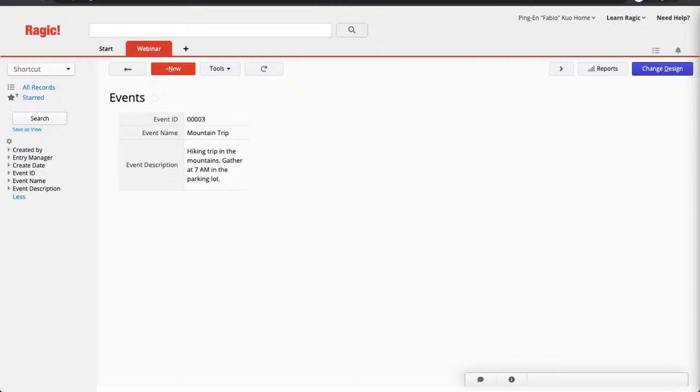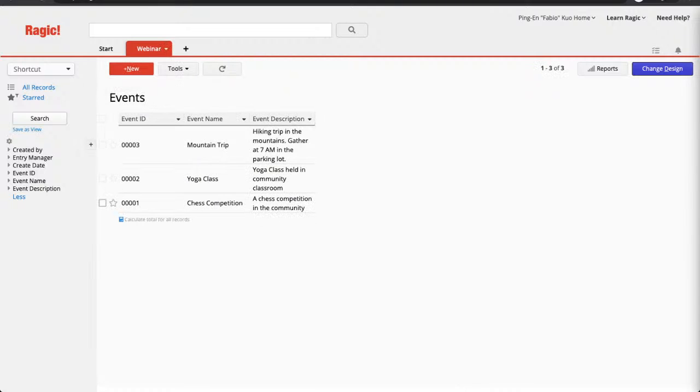And regarding the tabs, this is basically where you organize your sheets. Like under my webinar tab, I have two sheets. So if you're trying to import data, you will need to be on the sheet that you are trying to import data to. For example, if I'm on the start page or just on the events sheet, I would need to move to the members sheet to import data to the members sheet.